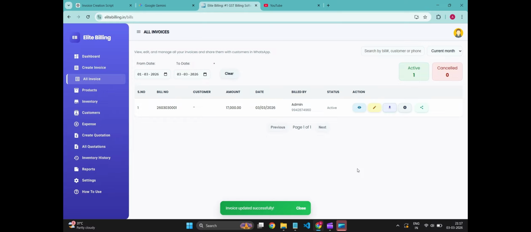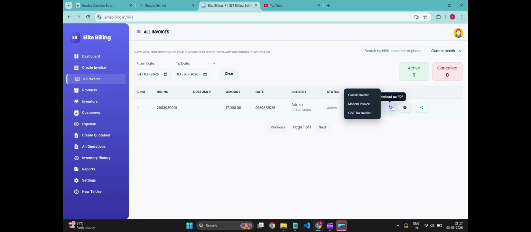Option 3. Downloading in multiple formats. When it comes to printing or record keeping, we offer flexibility. You can download your invoice in 3 different formats. A classic layout for a simple look, a modern layout for a professional feel, and a GST compliant format that includes all the necessary tax breakdowns.